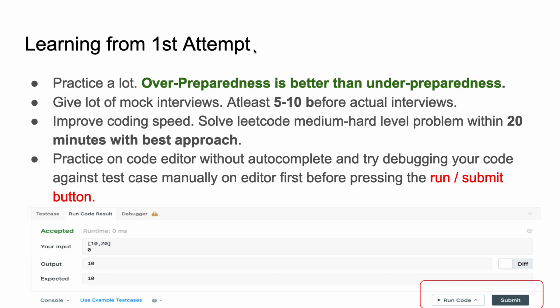Most of the time people fail in job interviews, and very rarely do they succeed. But it's a learning that we should keep in mind and try to improve upon ourselves, right? So what were my learnings from the first attempt? Practice a lot. This is one key line: over-preparedness is better than under-preparedness. Take as much time and prepare as much, do over-preparation, but never do under-preparation.